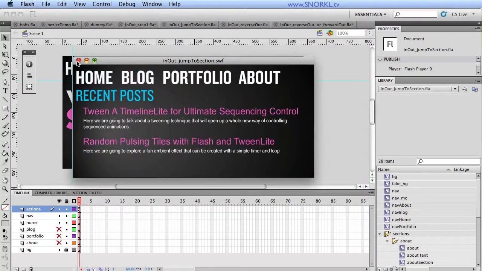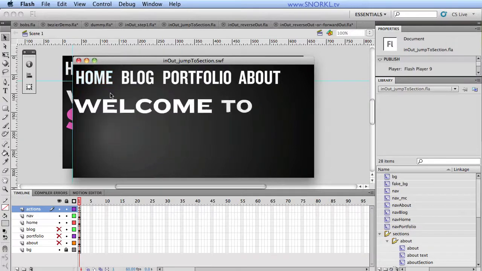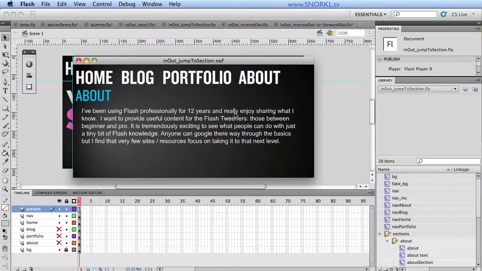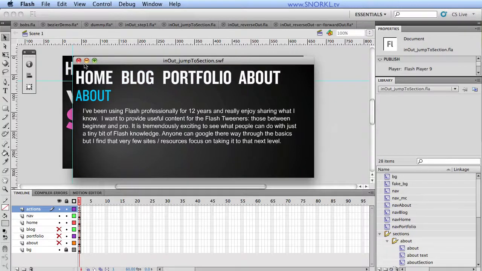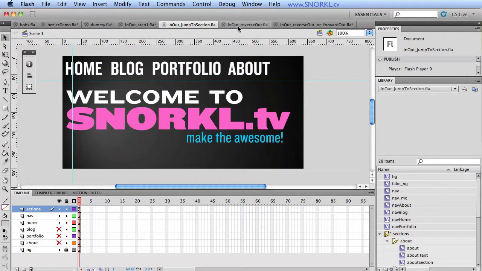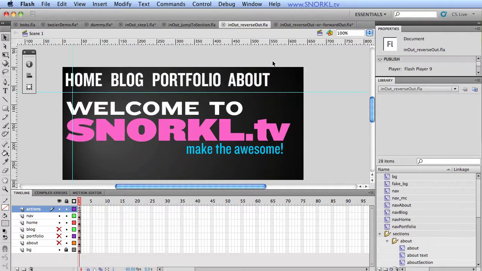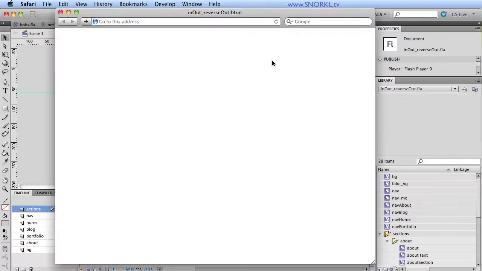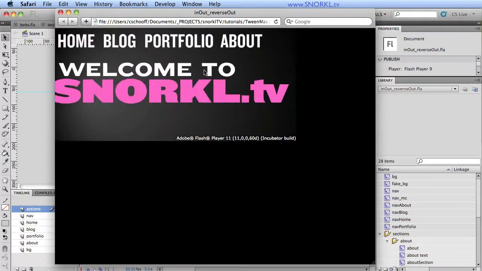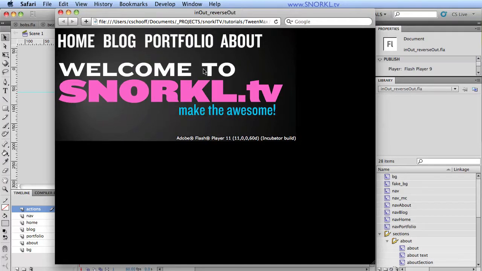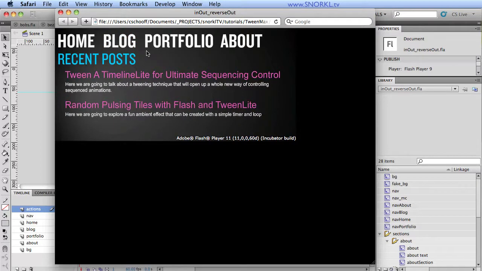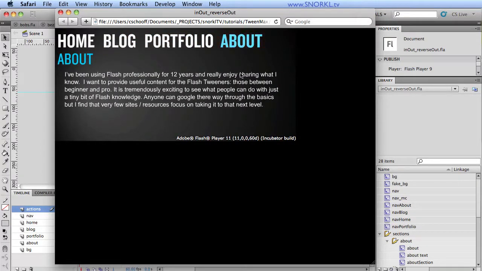So that's going to work out for pretty much most everybody's basic purposes. But with TimelineMax, we have so much more control. So what I want to show you is our reverse transition out. And what this allows us to do is to have a build play in reverse. So if I want to go to blog, you'll see that that animation just rewinds. And then I go to the next section. I go to about, the current section will reverse out, and then the requested section will tween in.